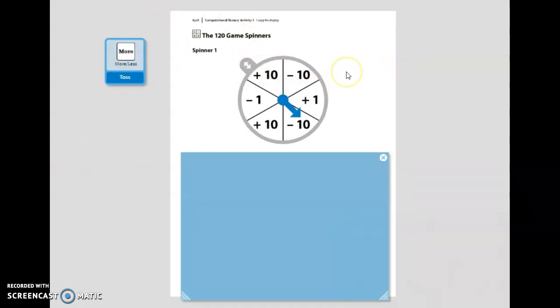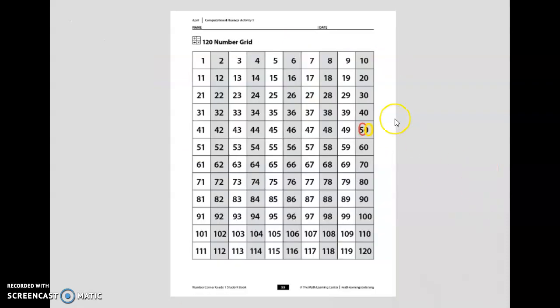All right, so it's going to be back and forth. I'm going to play for you, and I'm going to play for me. It's going to be a little confusing, but we're going to make this work. So I will go first. I'm going to spin. I get to go plus 1. So if I get to go plus 1, what is 1 more than 50? Do I go to 60? No, that's 10 more. 1 more than 50 is 51.